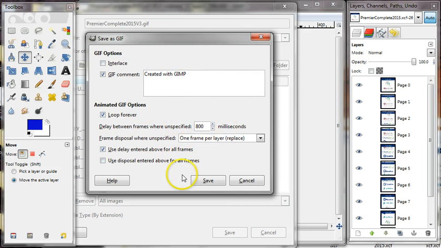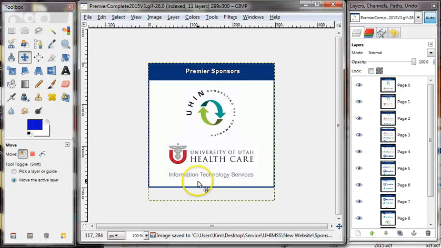You could do more or less than that. Again, you can resave it and try a different timing for your scrolling box. I just found the 800 worked good for me. And then I'm going to check to use this delay for all of the frames, this same delay. I'm not going to have it go slower or faster. I'm going to use that same delay for all my frames. And then I'm going to go ahead and save my file as a GIF.